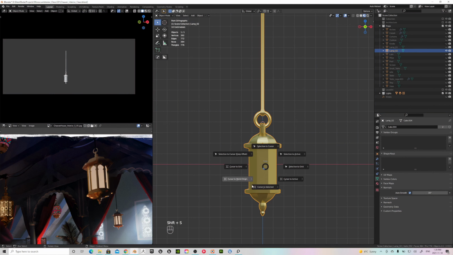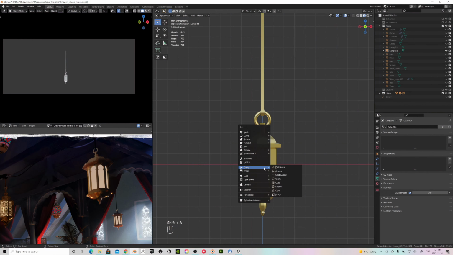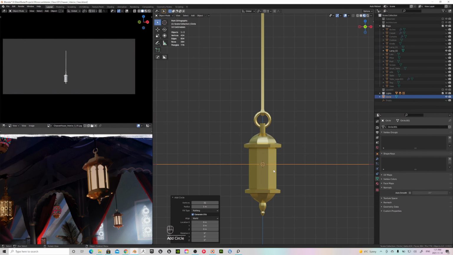Now we'll prepare for the glass openings using booleans. Press Shift plus S and set the cursor to world origin and make sure you're in object mode. Add a circle with Shift plus A, set it to around 16 vertices, rotate it 90 degrees on X and scale it down.